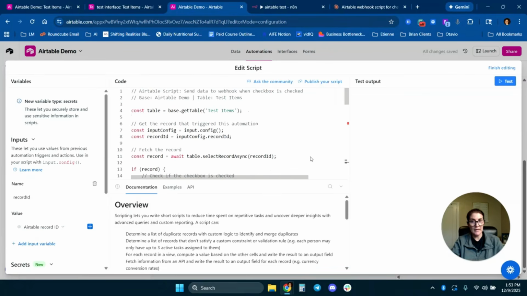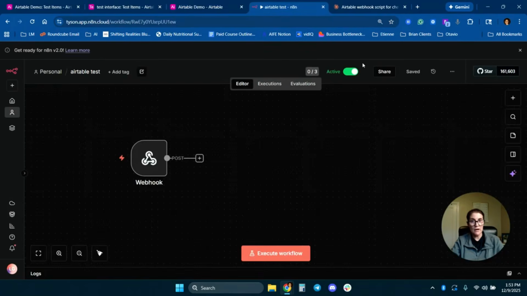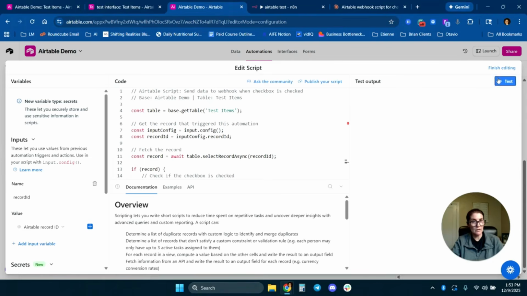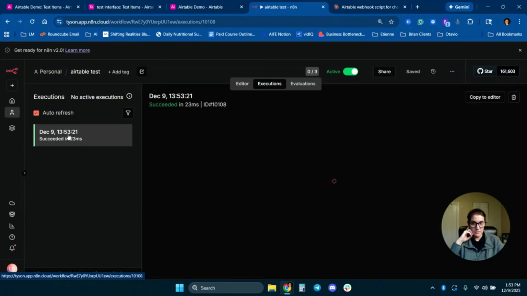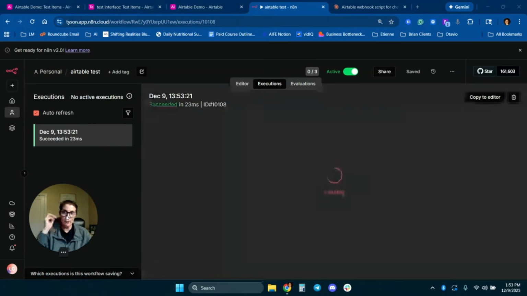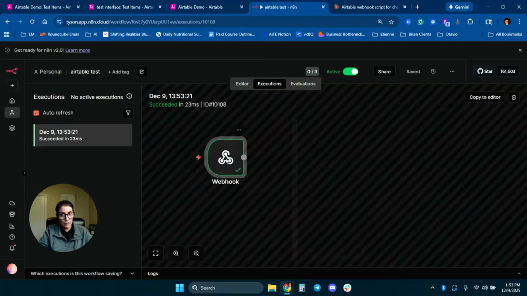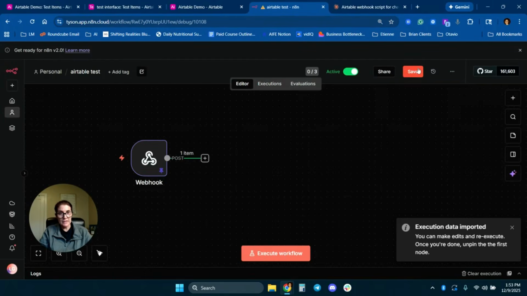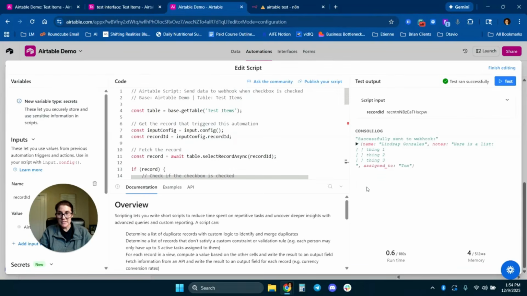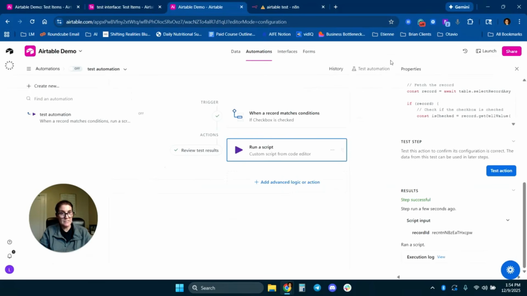Okay, let's go ahead and click on test. We do have our webhook active and ready to go. Okay, so my console log shows that it was successfully sent to the webhook. Let's come over to N8N and make sure that it was sent. And indeed it was. Let's just verify that we have all three of the fields that we wanted to send in our webhook. We do. We have name, notes, and assigned to. So that's awesome. Go ahead and copy that to the editor and just save it for now. You can close out of Claude. Okay, and now that we've tested this successfully, we can just exit out of there.